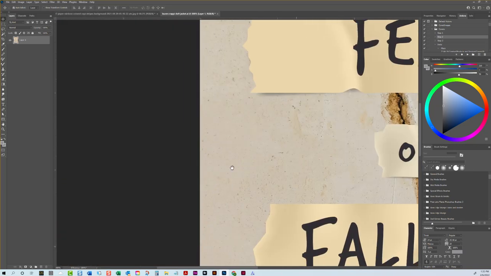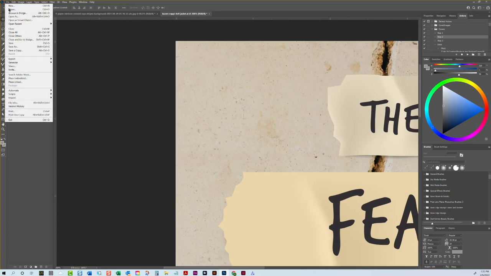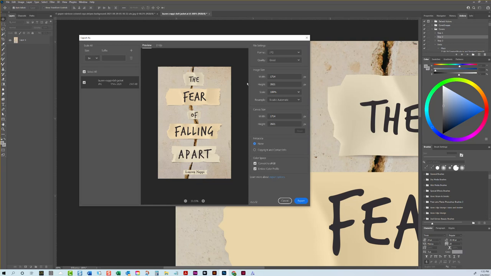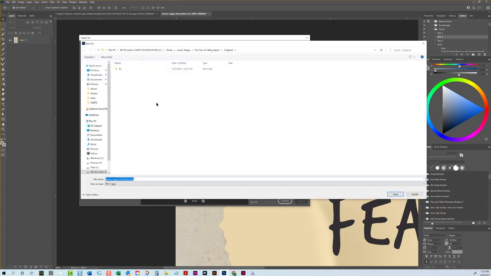Just going to check it up here too. Nope, we're good there. All right, so now I am going to export this. This is going to be included with the ebook, and we want it to be as small as possible. So I'm doing roughly 600 by 900, good quality, and it's going to be 55 kilobytes. I'm going to export that into the ebook folder links, and we're going to call it cover.